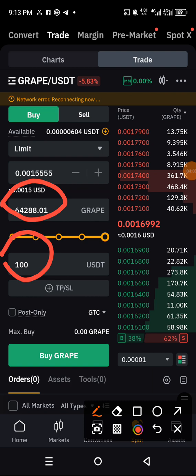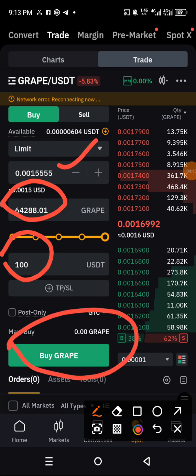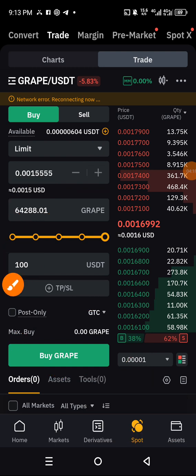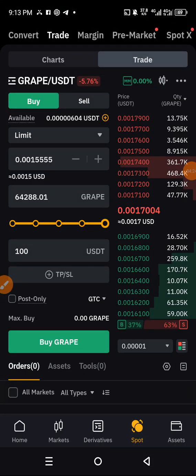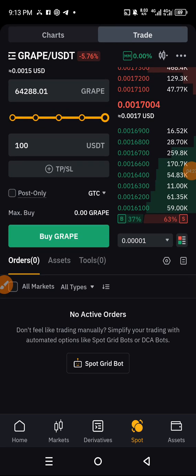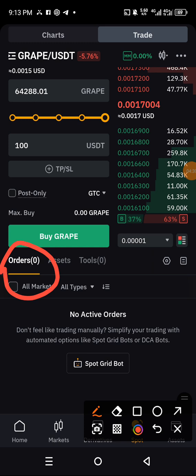So I will now come to this place to say, okay, buy GRIP when the price is 0.00155. I'll come here to click on buy. So the moment I click on buy, it will appear under here, in orders, waiting to be executed.